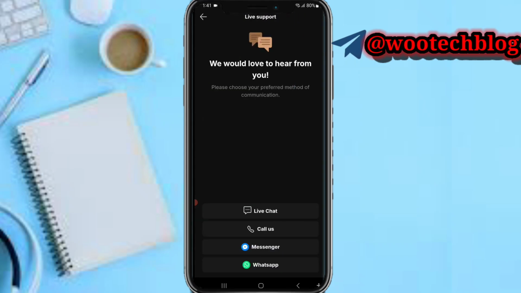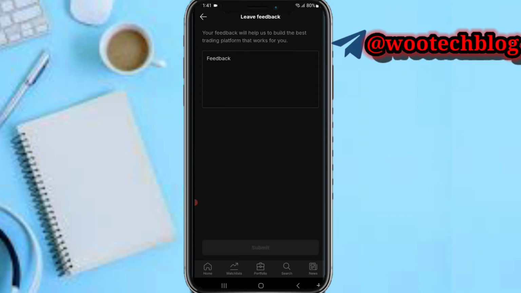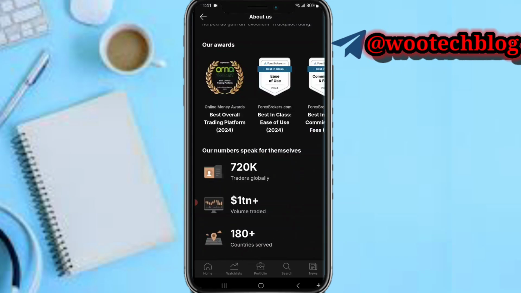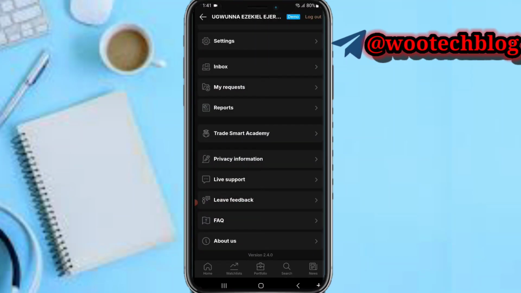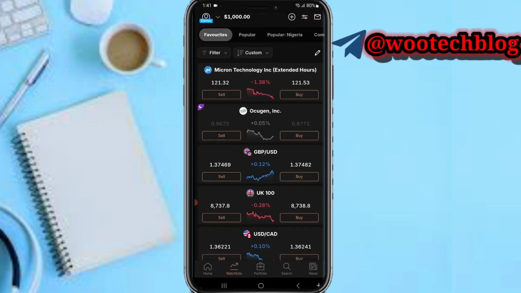So over here now, you can message their team via live support to get customer care via live chat. You can call them, and you can message them via Messenger and WhatsApp. You can leave feedback on this platform about your experience with it. You can read their frequently asked questions. You can read the about us over here. So over here now, as you can see, that's it for this section. We have talked about it now.